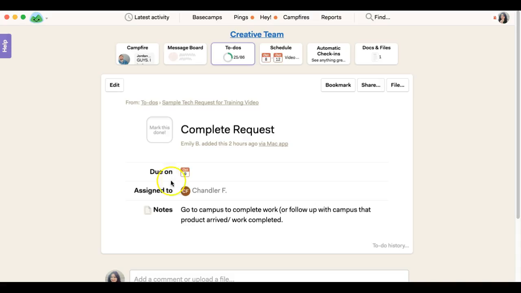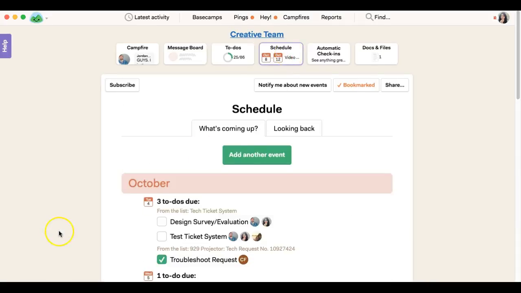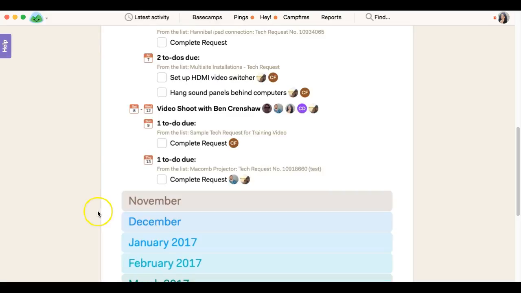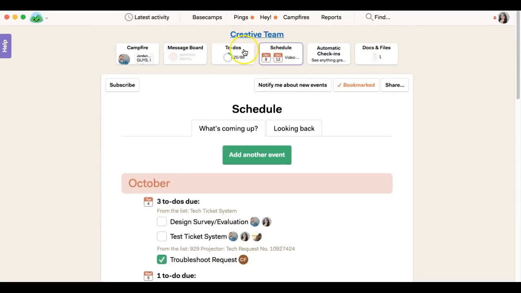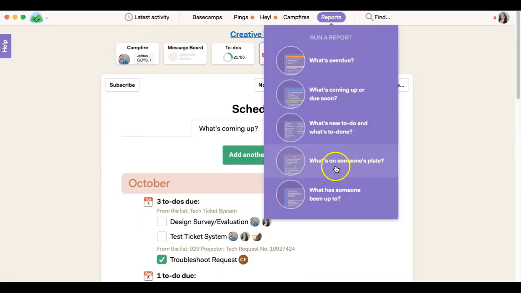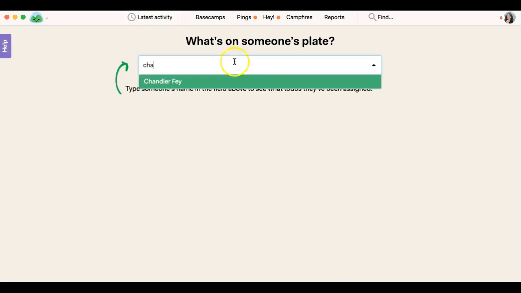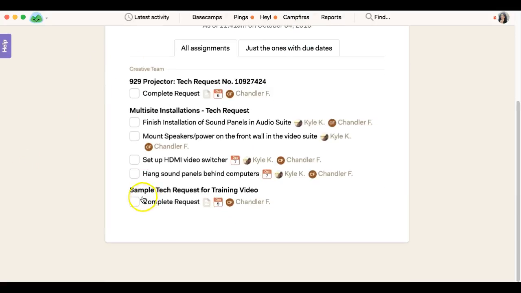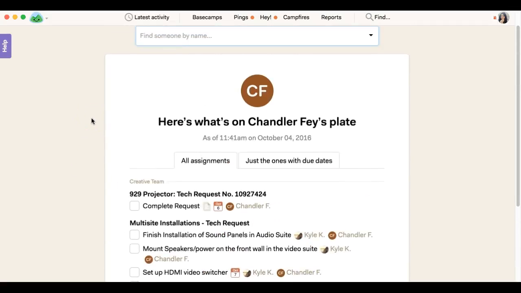And so we hit Save Changes, and if we go to the schedule, we'll see on the 9th, yep, one to-do list from Sample Tech Request for Training video. And it will show who's assigned this item. And this is somewhere you can actually check these things off here on the calendar as well as checking them off in the to-do list. That's also where if we wanted to go to reports and see what's on someone's plate, if I were to type in Chandler, it's going to show anything that he's been assigned. And there it is, complete request, Sample Tech Request for Training video. So we know that he's aware of this.